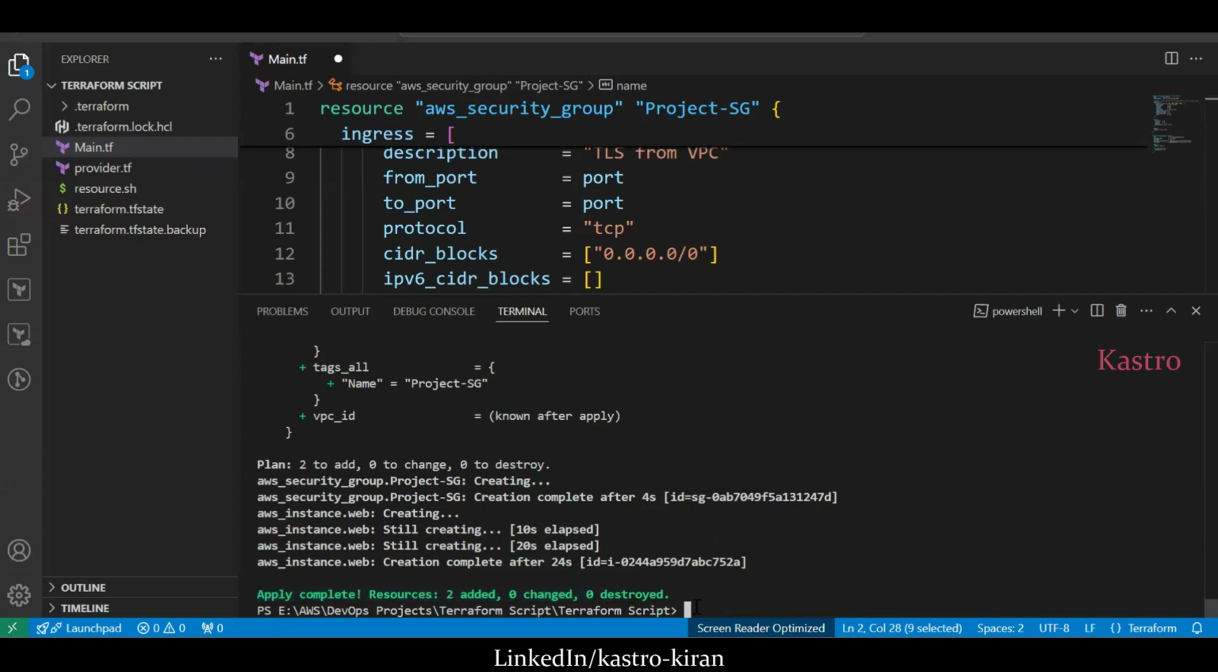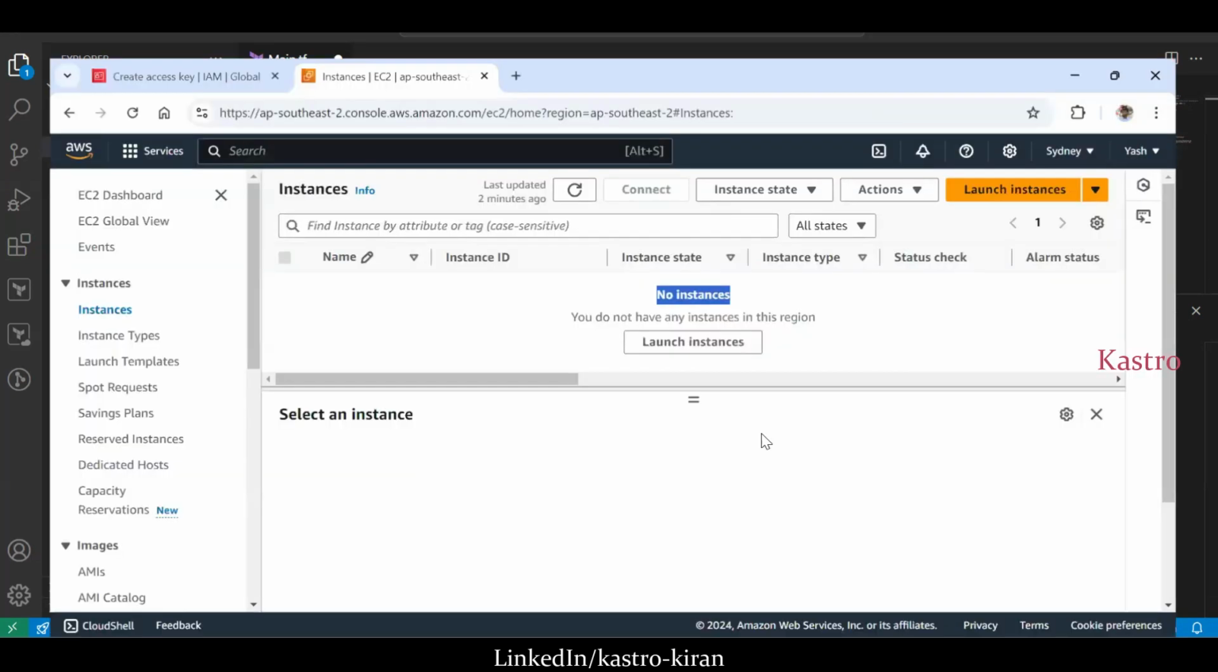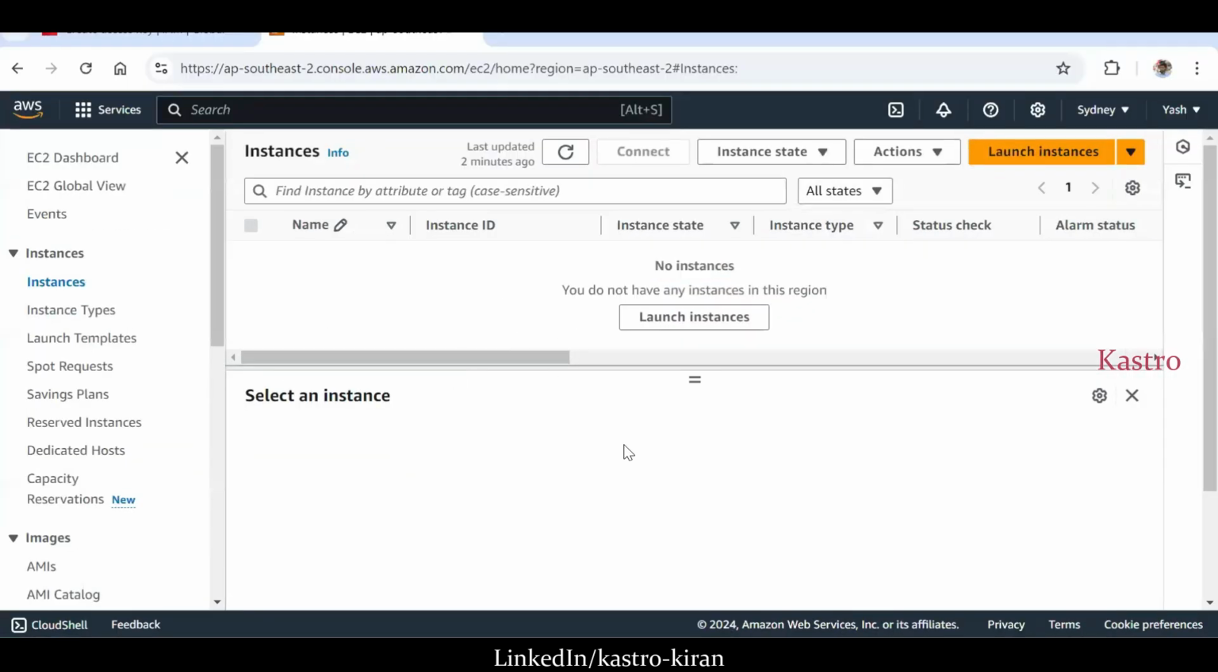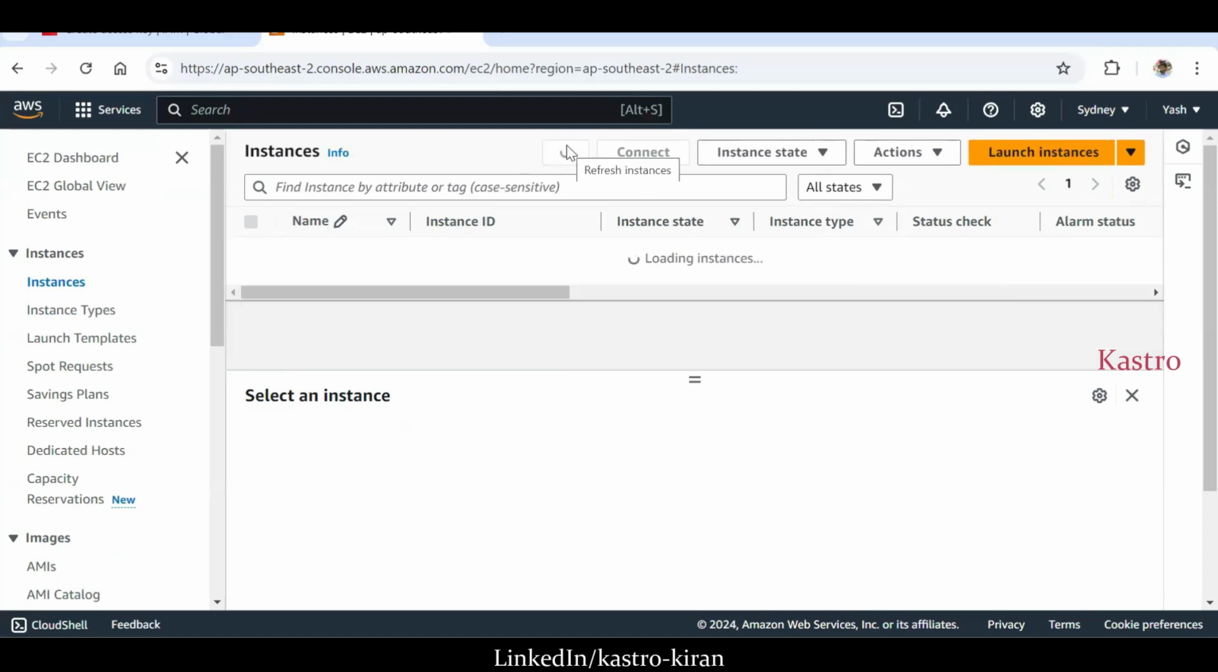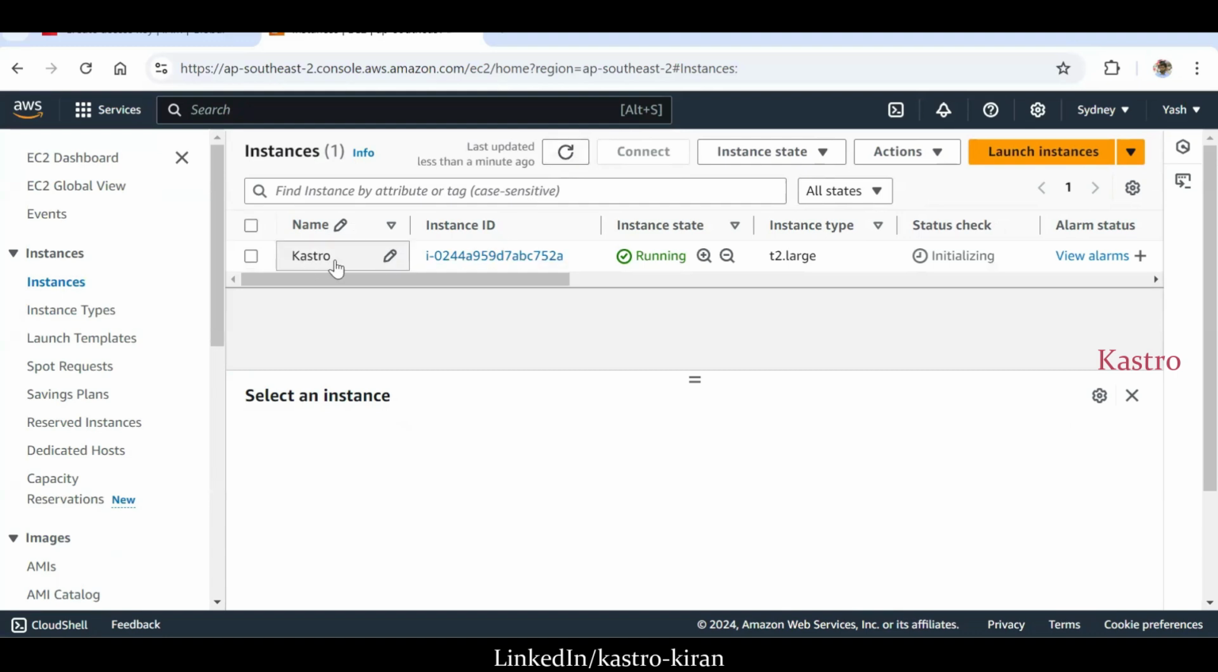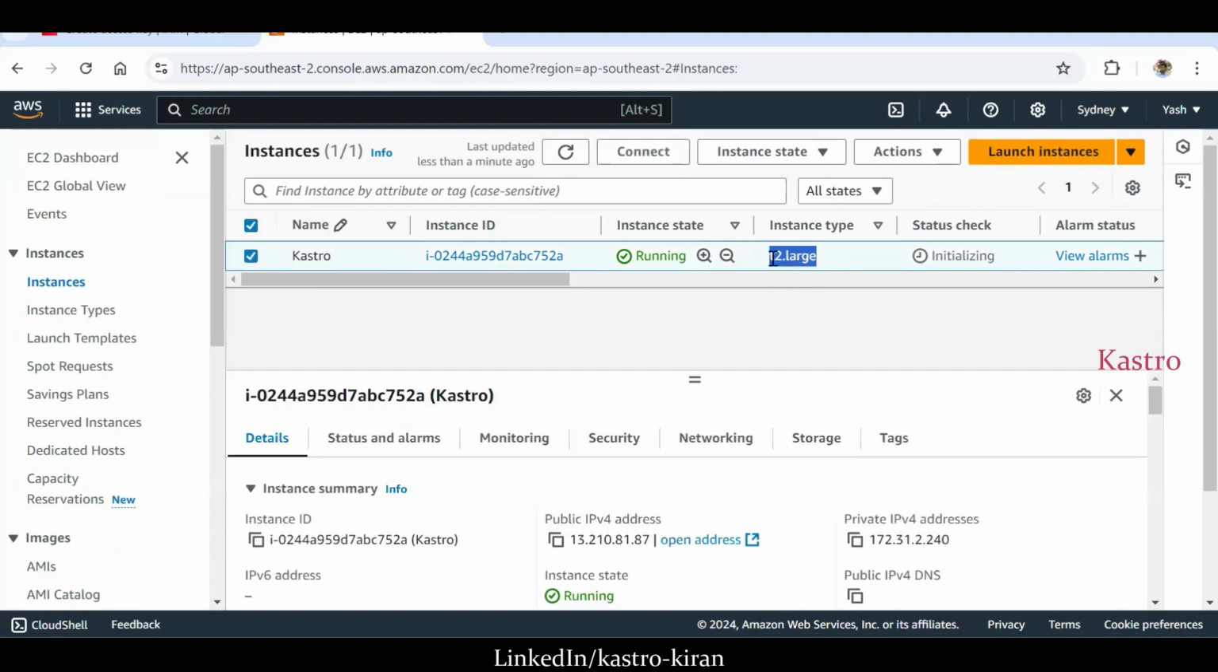Now let us go to the AWS console and verify whether the AWS resources have got created or not. First, let me check whether the EC2 instance got created. Currently you see there are no instances. Let me reload this page. Once you reload the page, we should see the instance name, that is Kastro. What is the instance type? You can see t2.large. This is the same instance which got created by using Terraform.